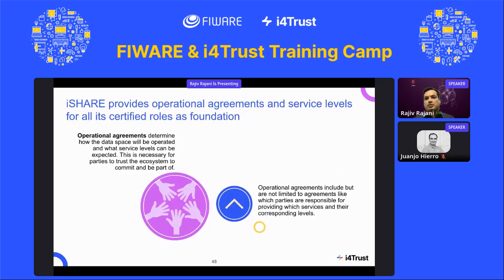Some operational agreements which we have already defined, because in earlier slides I showed you the roles that we have defined within the data space. And of course, some of these roles are enabler roles, in the sense that these roles enable other participants to share data, like identity provider, like authorization registry, like satellites. So of course, if you use them, you need to be able to rely on them, so that they are always up and running, or operational, and they make sure that they follow certain processes.